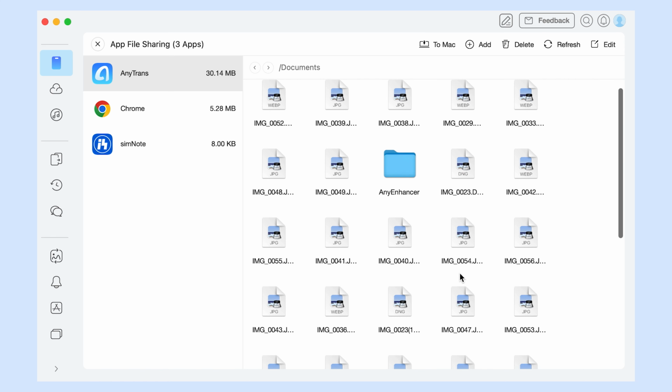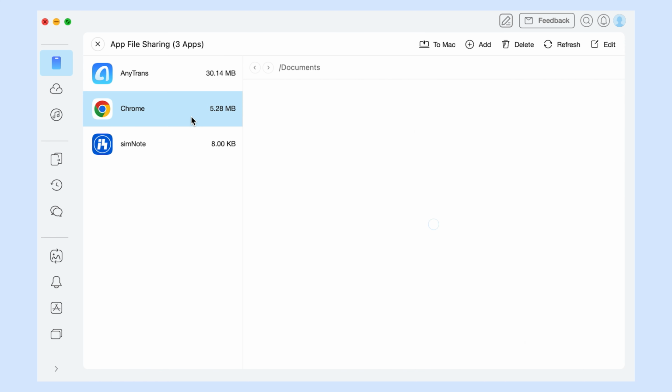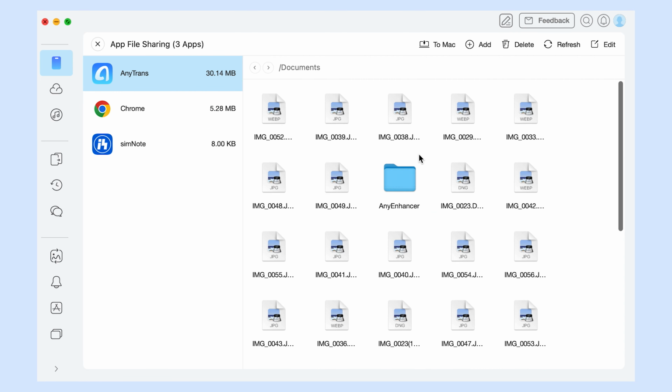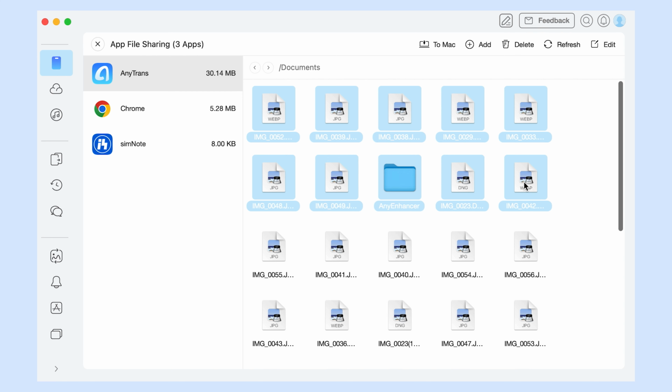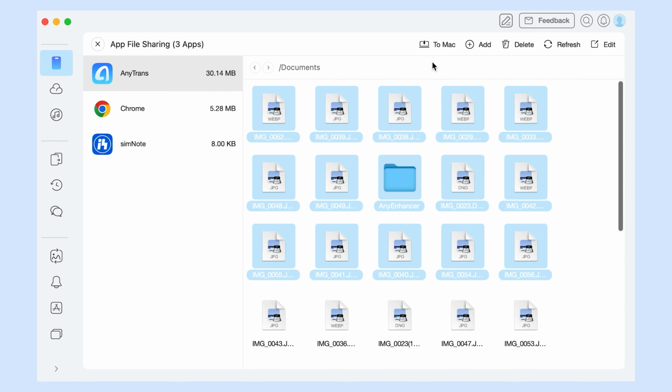After clicking the App File Sharing button, it will show the files of the apps on your iOS device. You can choose the files you want to transfer from the displayed list. Just take transferring the app sharing files to a Mac computer as an example. After the selection is completed, please click the to Mac button to transfer.